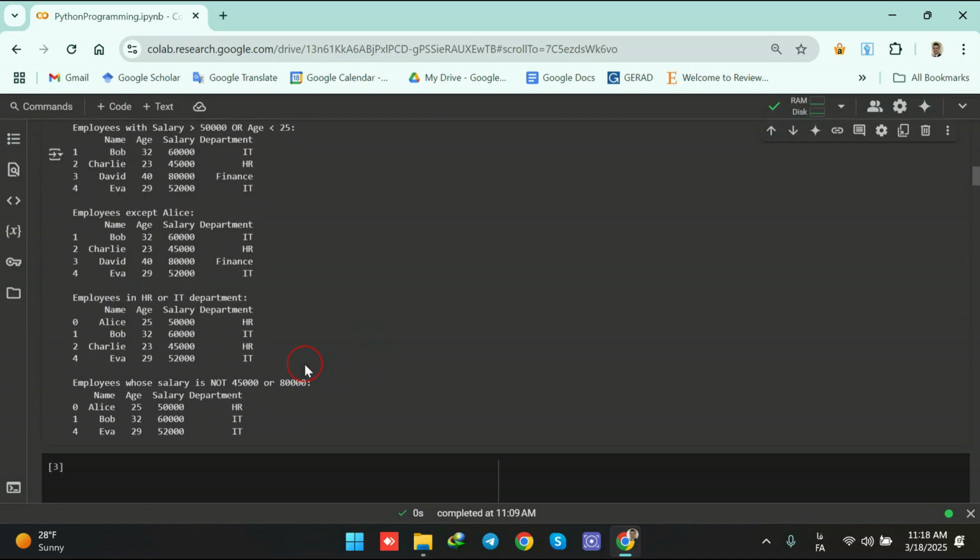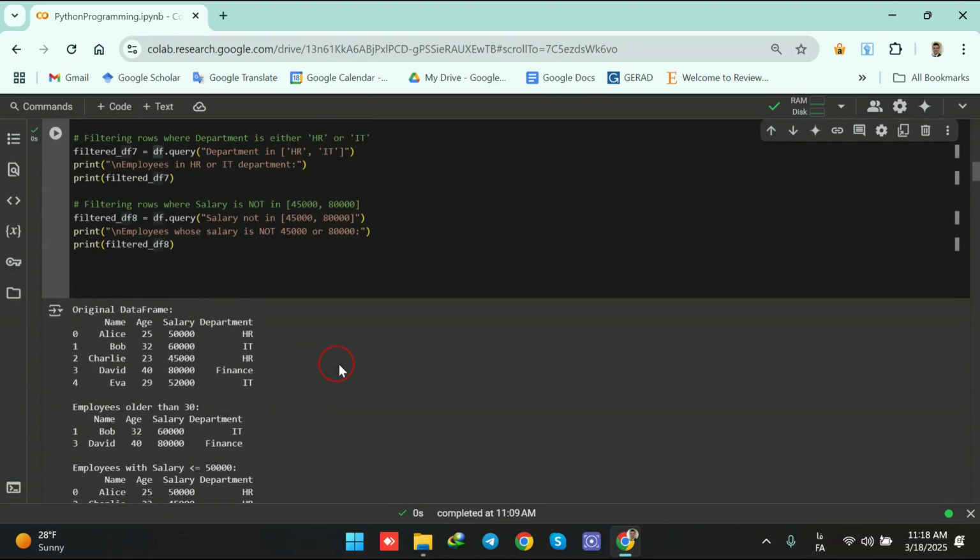So people who work in IT or HR, we see that they are Alice, Bob, Charlie, and Eva. Charlie and Alice are both in HR. Bob and Eva are both in IT.